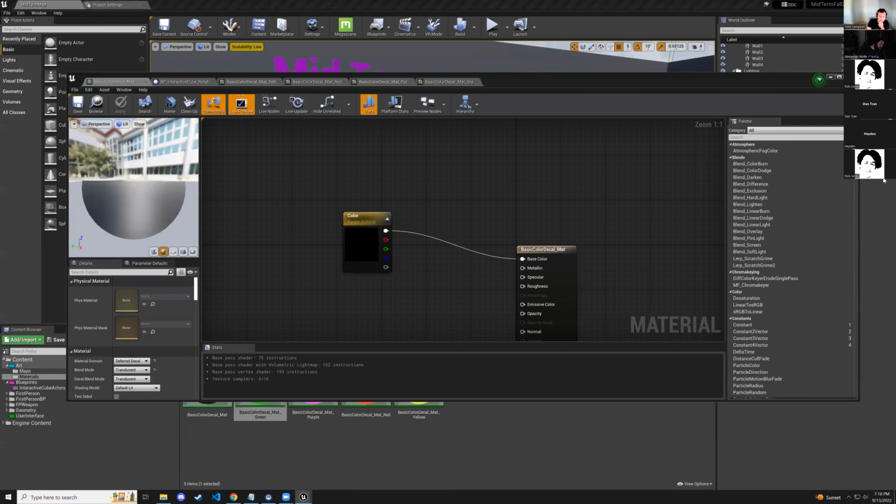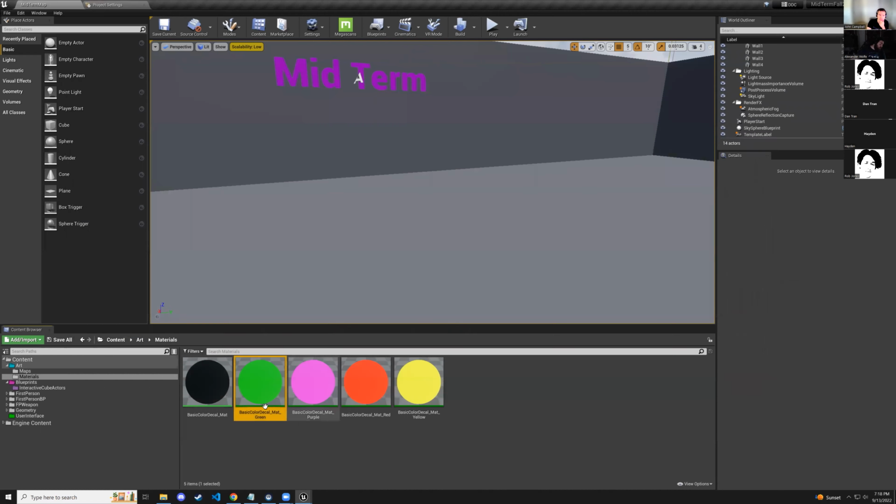Let me stop. Okay, so you should have 4 colors, all set up as their own instances. This is for Dan too. I think he was asking that as well.